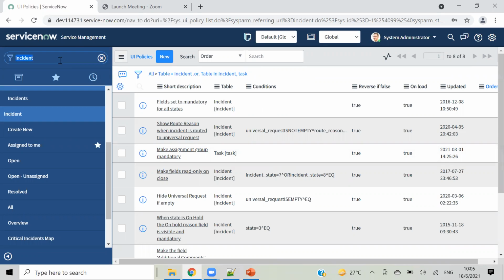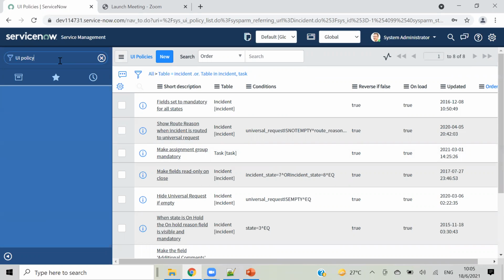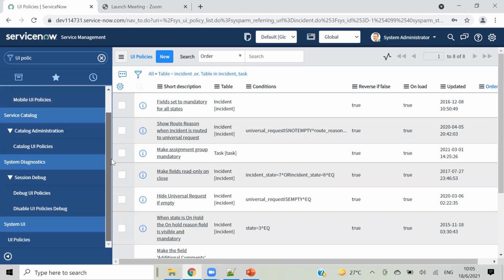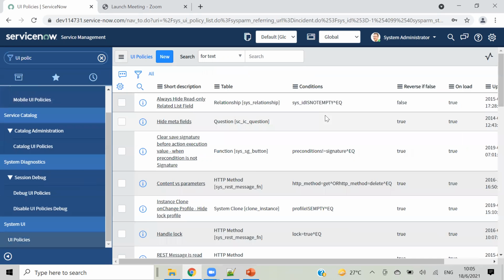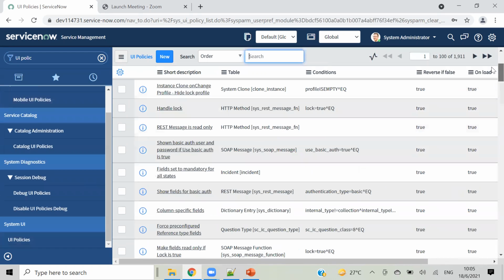If you want to see UI policies for everything in your system, type UI policy, and under System UI, you will see UI policies. Here you can see there are almost 2000 UI policies out of the box. And there are tables like relationship table, question table, function table, which we don't actually use, but we will have all that list here. All these are out of the box. There is nothing written on that. We have not written anything.